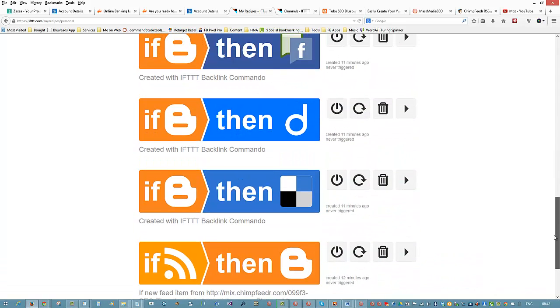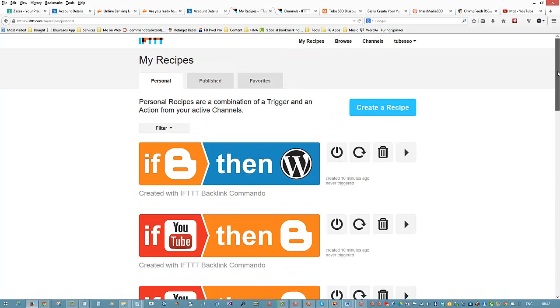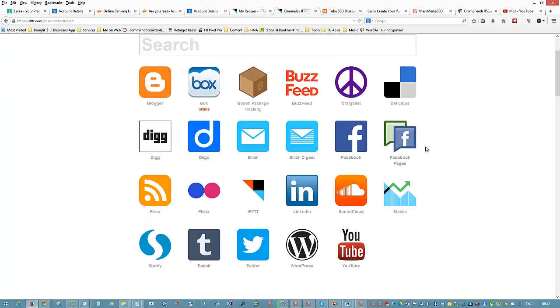Okay, and the way this is done is by setting up what they call recipes within IFTTT.com. Now if you're not familiar with IFTTT.com, basically what it does is it syndicates. It has what is called a trigger and action sort of sequence of syndication.